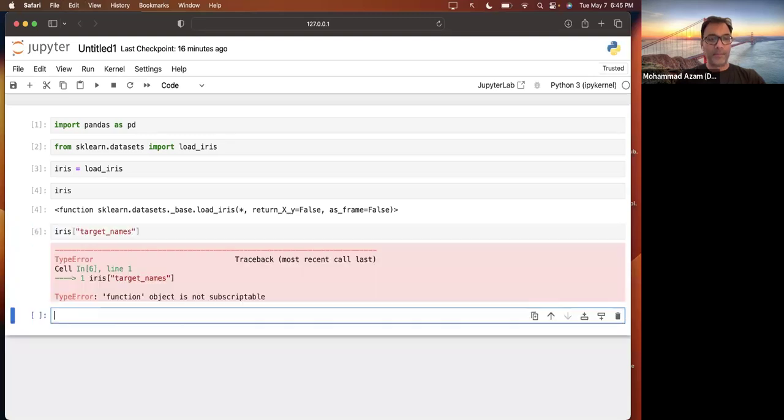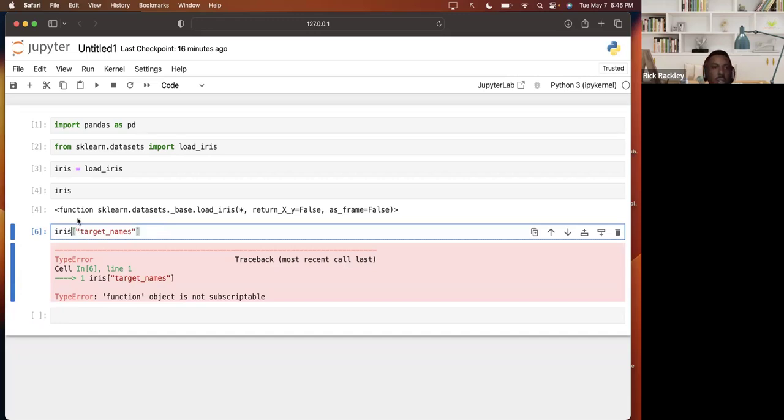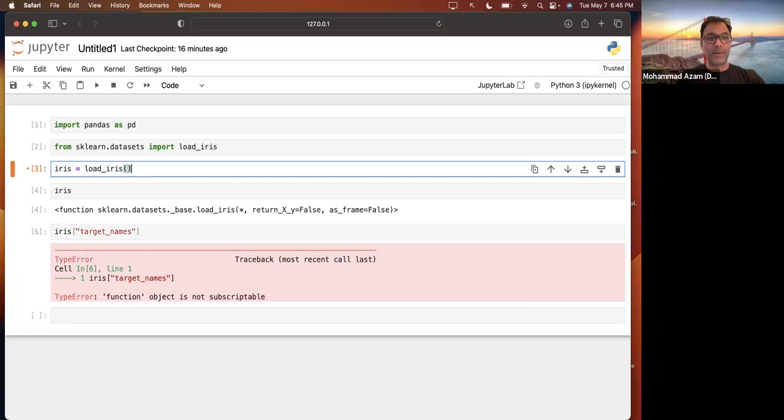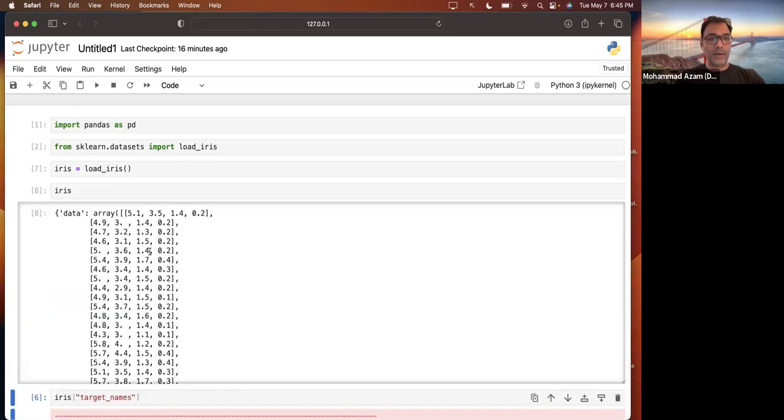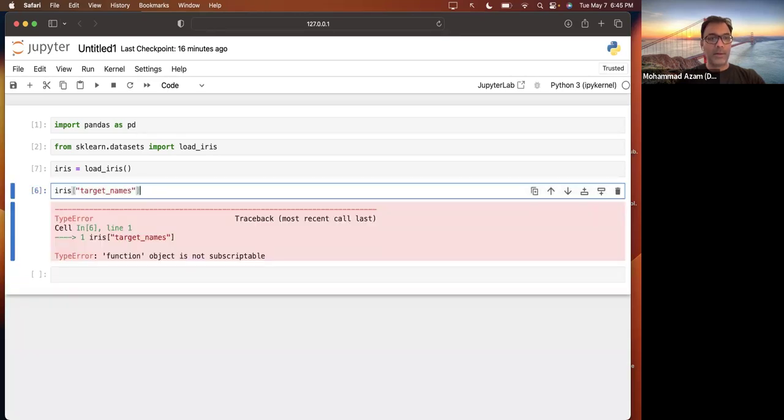Target name, not scriptable. Okay. You didn't have the parentheses next to load_iris. Oh, there we go. All right, so make sure that we do that. And okay, I don't want to do that. It's just an object, so I don't want to display it like that. Let's go ahead and display target names.